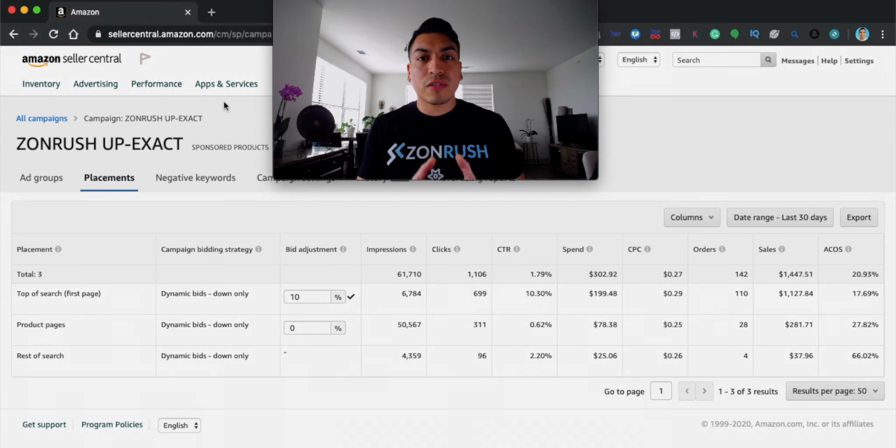CTR just stands for click-through rate. The reason why you'd want to shoot for an optimal, higher and higher click-through rate is because if your click-through rate is high, Amazon's going to give your campaigns more impressions, and your ACoS is also going to be low because if the click-through rate's high, that means the relevancy is high.